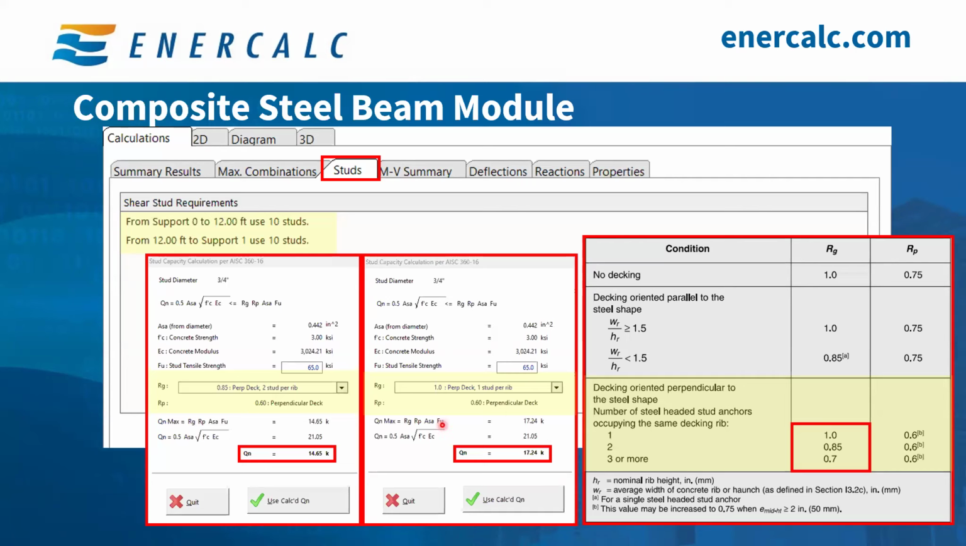And a good example of this is right here. This is the original one that we did using the factor of 1 and a factor of 0.6. The 0.6 is not changing. This is the one right here. This gives us 17.24. That's the number that we used. But if we need to put 2 studs per rib, then we have to use the 0.85. Then now the capacity of the stud is only 14.65. And that's, of course, a reduction.